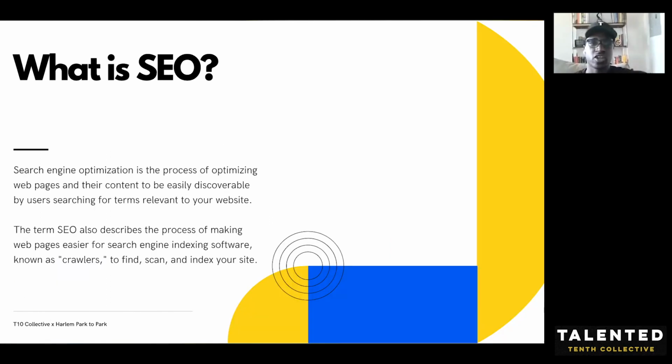So just for starters, the term SEO, you probably hear it used ad nauseum, and you probably don't necessarily know what that means, and that's okay. So SEO stands for search engine optimization. And the overall definition of it is that it's the process of optimizing web pages and their content to be easily discovered by users searching for terms relevant to your website, which is a mouthful. But essentially what that means is you want to be able to make tweaks to how your site is to be found on the web, and specifically within search engines, to be able to make it more discoverable, or at least easier to discover.